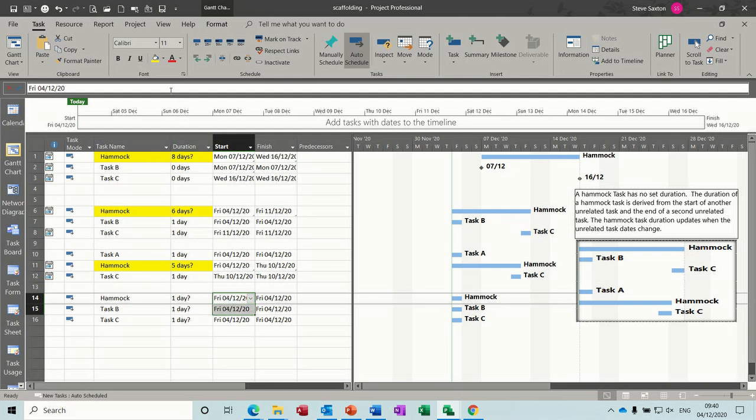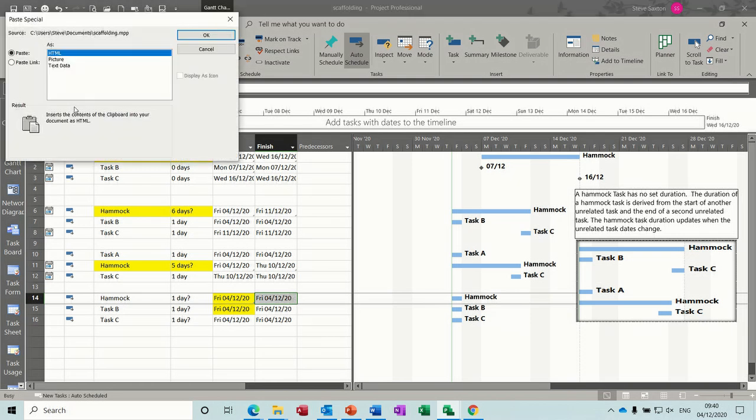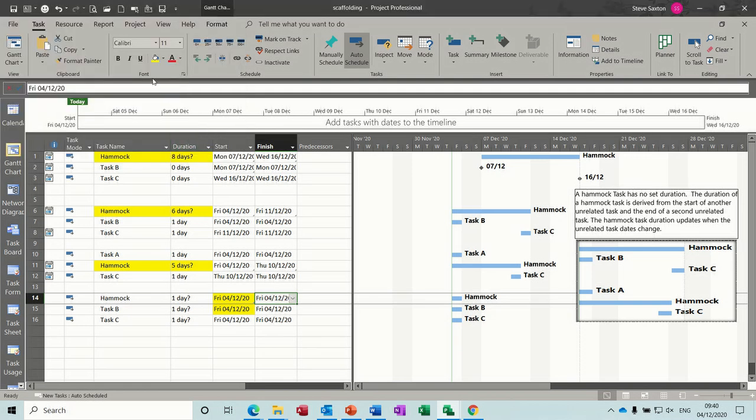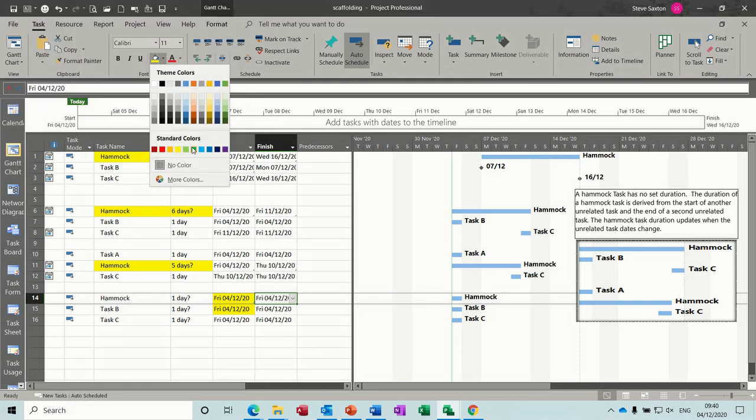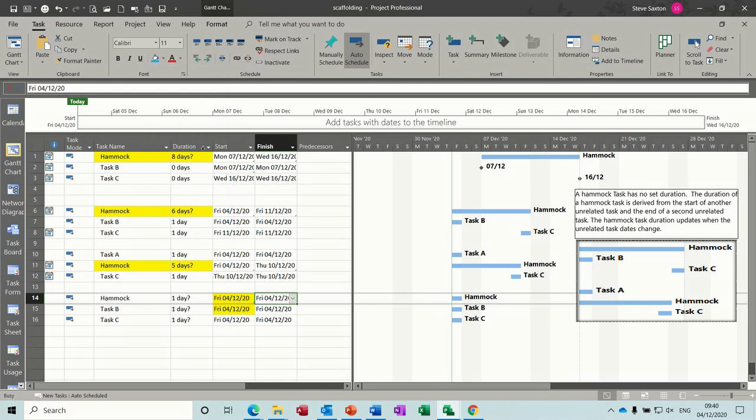I'm going to color those in yellow, and then you want the end date from task C, copy, paste special, paste link. Okay, so those 2 are linked. I'll just change those to a different color, light blue. So that's how you set the thing up.